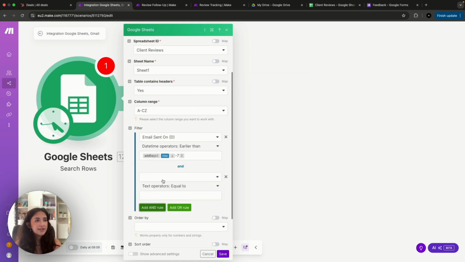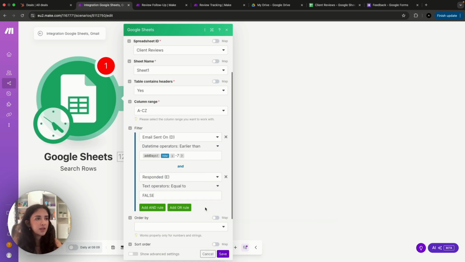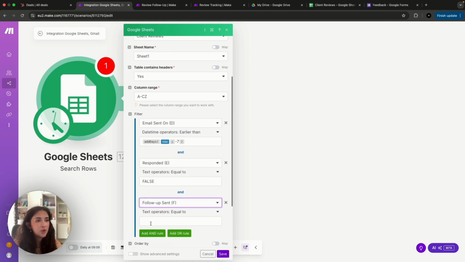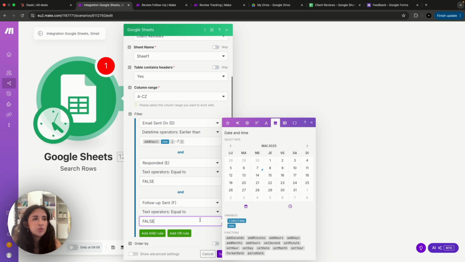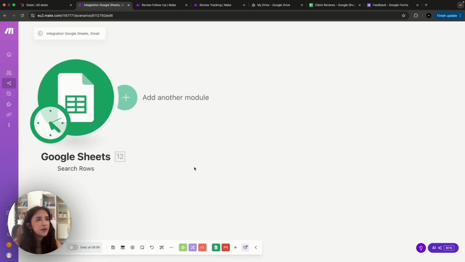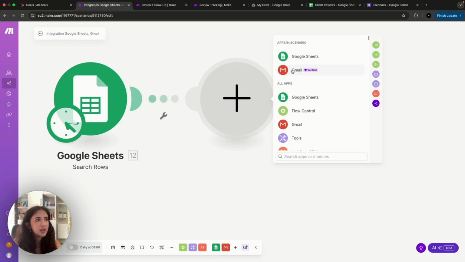Then our second rule is that responded is equal to false, because we want to get the rows only for those clients that have not answered our feedback form. And then lastly, here in follow-up sent, I want this to be equal to false as well, just because I only want to send each client one follow-up email, but feel free to change this if you want. Save. And now that we have retrieved all of these rows, we can now send them an email.